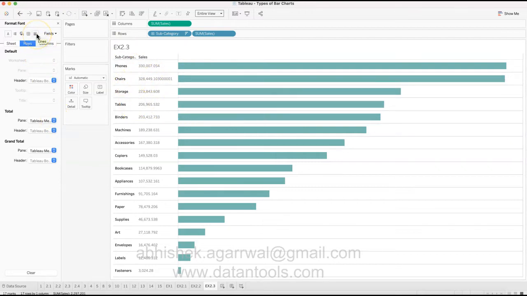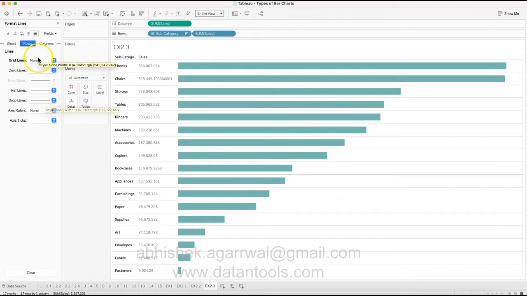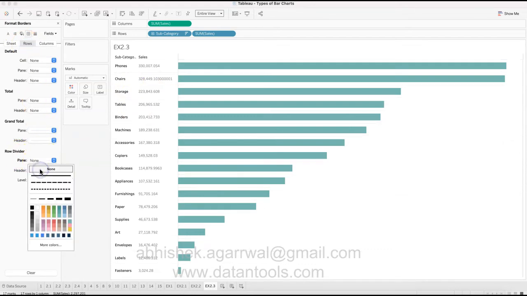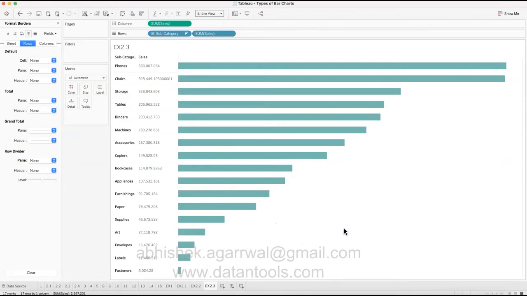So within the row, in these lines, we have grid lines, we have drop lines, and all of these. But that's where you will not find this. We have to come over here in the borders, because these are all part of borders. And here within the rows, you have row divider, and we will say none. When we say none, all the values have gone.